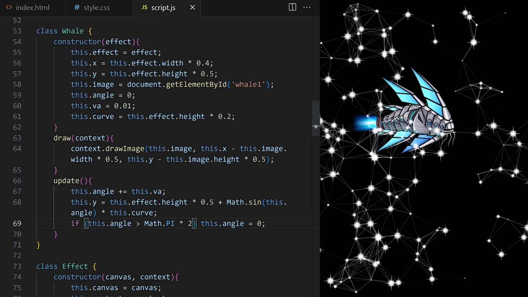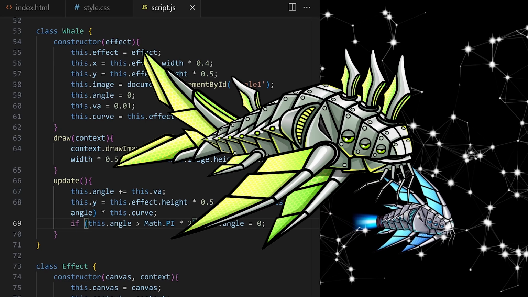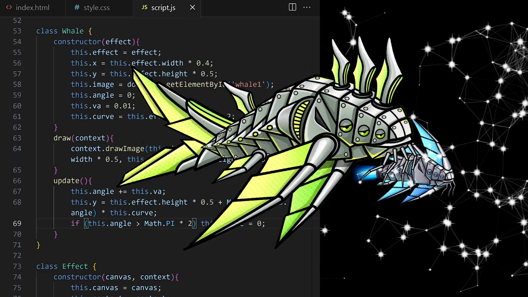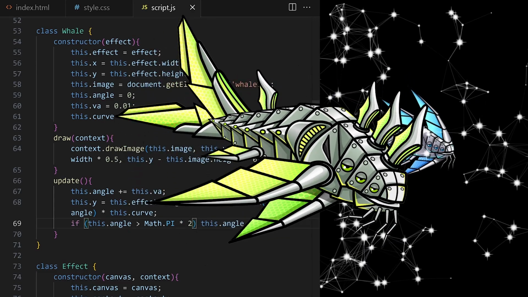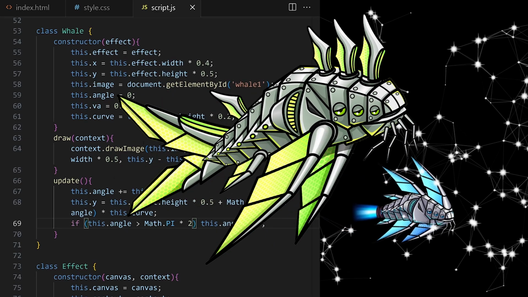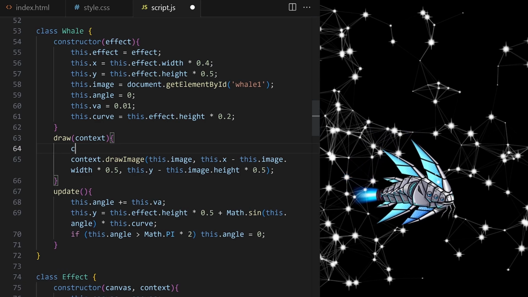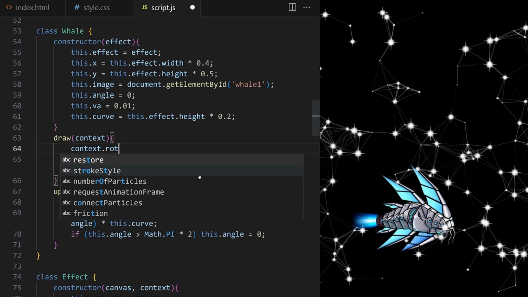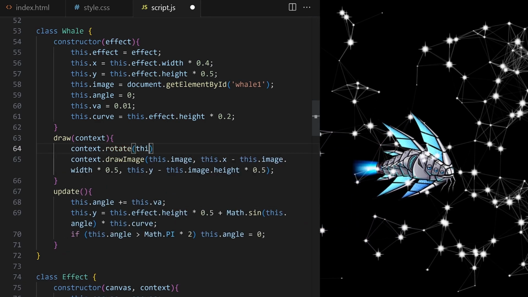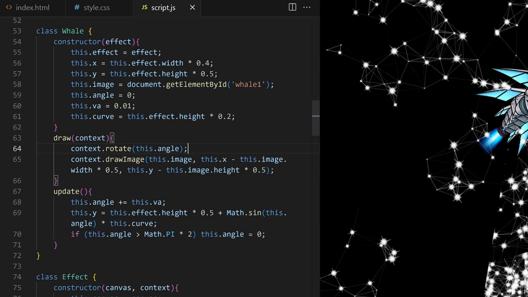What if I also want to rotate my whale up and down as it moves to make sure its nose is pointing towards where it's going? This is a very easy thing to do if you understand how canvas rotation works. I'm going to assume you don't understand it and that you don't know why, when I pass angle to rotate, this mess starts happening. Rotation on canvas works completely differently than rotation with CSS.